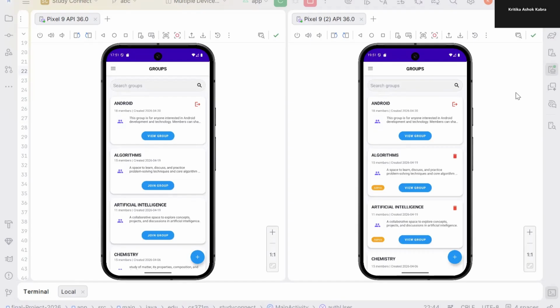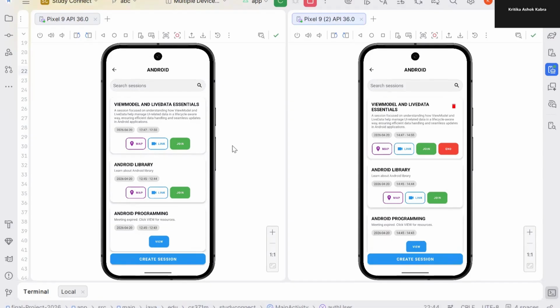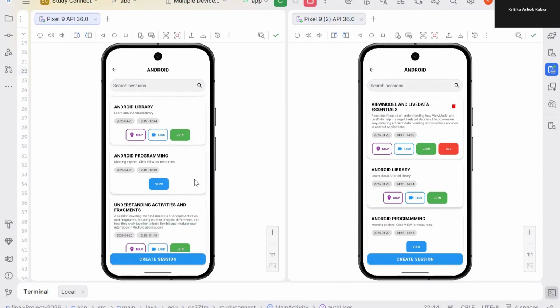I'll now demonstrate the sessions functionality, which is one of the core features of our app. This allows users to create and manage real-time academic or group sessions that sync instantly across all participants. We can see here two emulators, both logged in with different users. When I click on view group on both, this is the session details page. All the scheduled sessions are seen here.